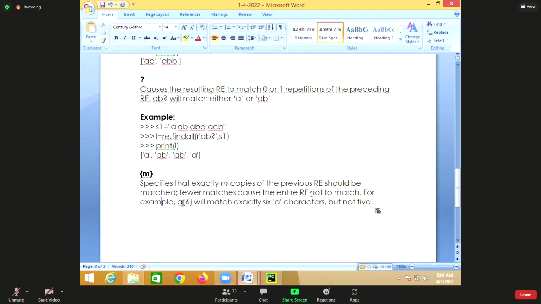For example, if you are writing A, you want to search for the pattern A repeated exactly how many times? 6 times. It will match exactly 6 A characters, but not 5. If I'm writing exactly 6, it will search for the pattern A, and 6 A should be there.